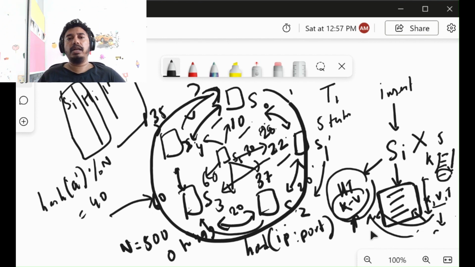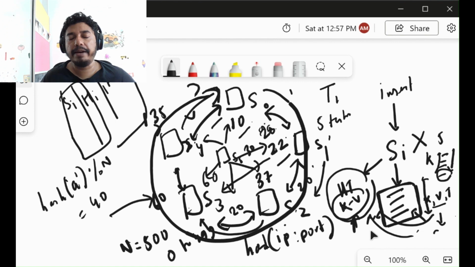So one of the very intuitive solutions is to have multiple replicas for each server. So what do I mean by multiple replicas of each server?